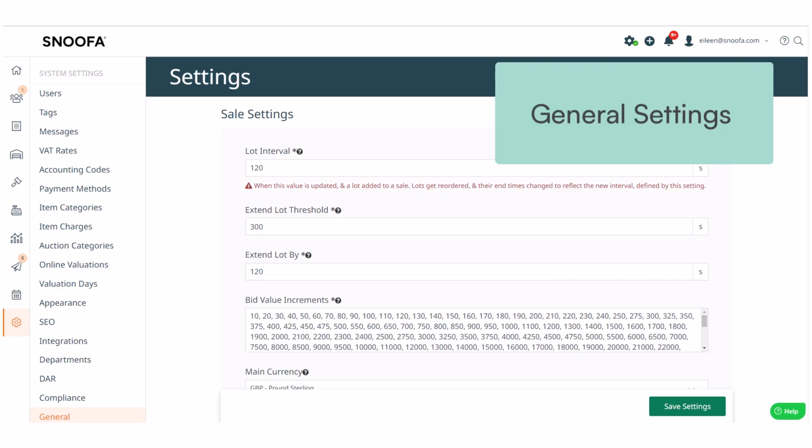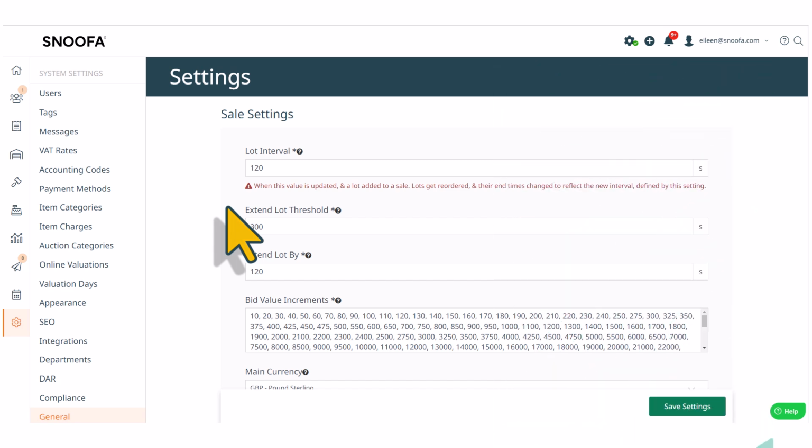We're now in System Settings and General. So here you'll find lots of settings, from sale settings to notification settings to date and time formatting. And the system gives you control of general settings. The first batch of settings are sale settings.